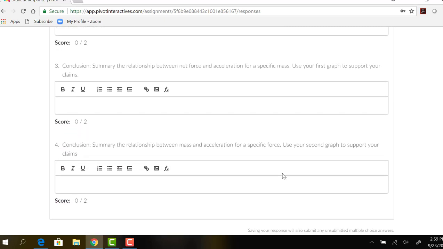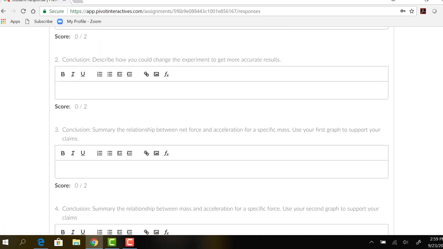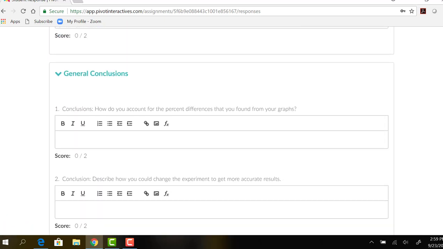And then conclusion, describe, summarize the relationship between net force and acceleration for a specific mass. This refers to the first graph you made, and then this refers to the second graph you made. Okay, and you have until Sunday, October 4th to do this. So a little bit more time with this one. You have the remainder of this week and then also next week.